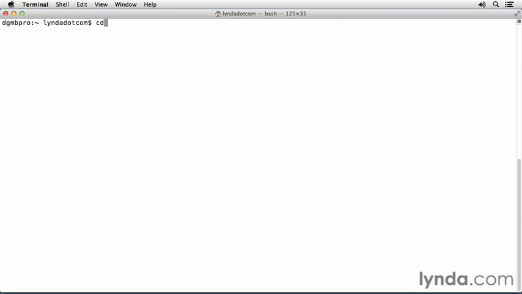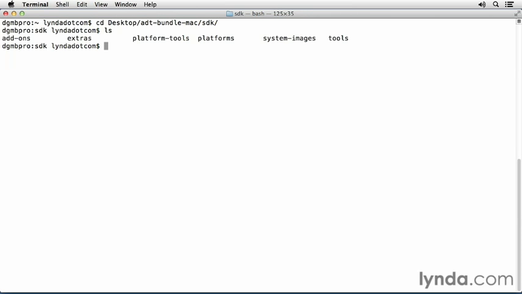So starting from my home folder, I'll change first to the desktop folder, and from there to the ADT bundle folder. Mine is called ADT Bundle Mac, but if you're working on Windows, it'll have a different name. And then from there, I'll switch to the SDK subfolder. I'll list the contents of the SDK. You want to change to the Platform Tools folder.